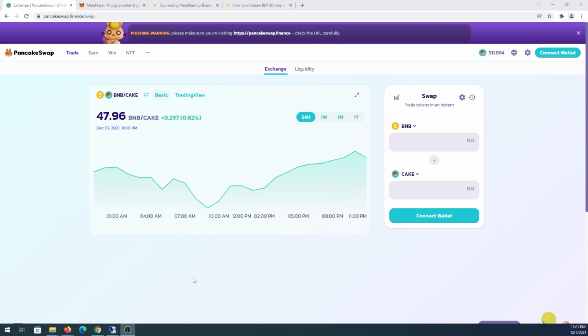What's up, everybody? In this video, I'm going to show you step by step how to use PancakeSwap with the Metamask wallet. I'll show you how to set up Metamask wallet, then I'll show you how to add Binance Smart Chain to it, and then I'm going to show you how to actually swap or purchase tokens.